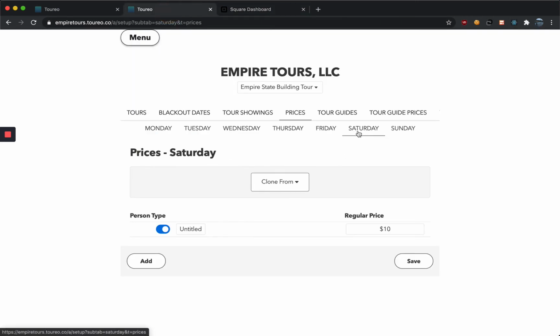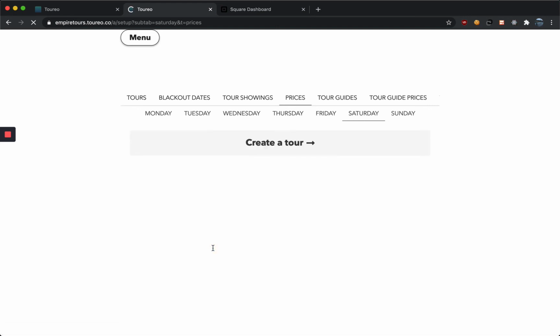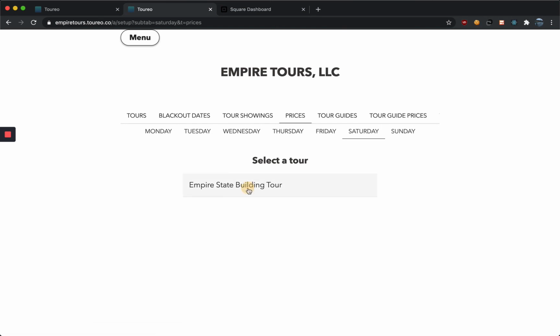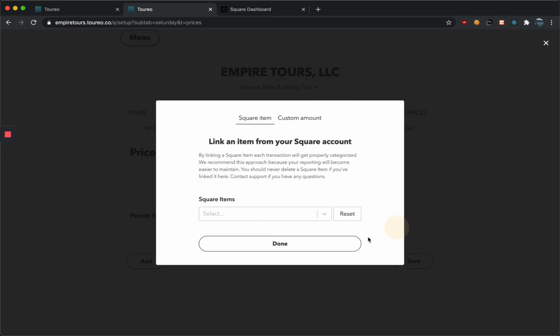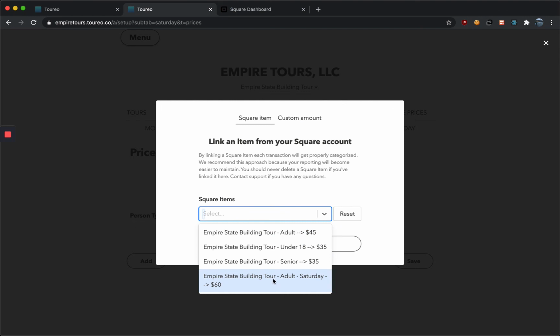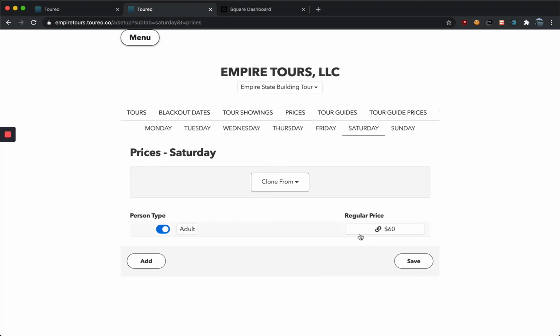in my Torio account. So for example, if I refreshed Torio and I'm on Saturday, I'm in the Empire State Building Tour, I go ahead and I want to add my adult price here. It's the same flow, but now you'll notice the Saturday for $60. You want to make sure you keep the name here the same, just like it was on Monday, but what it's linked to in Square, what it's linked to on the back end, is a different item. I'm going to go ahead and save that.